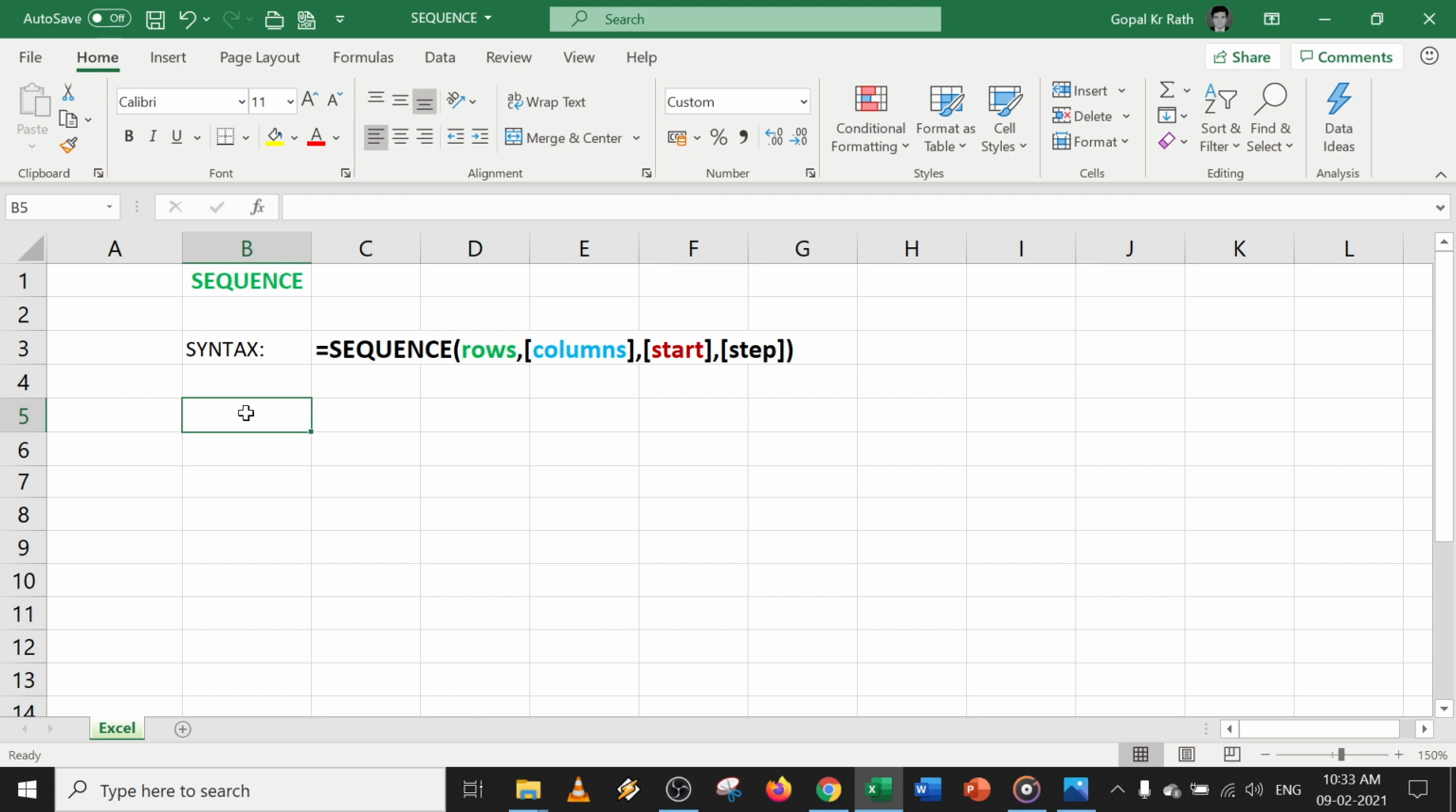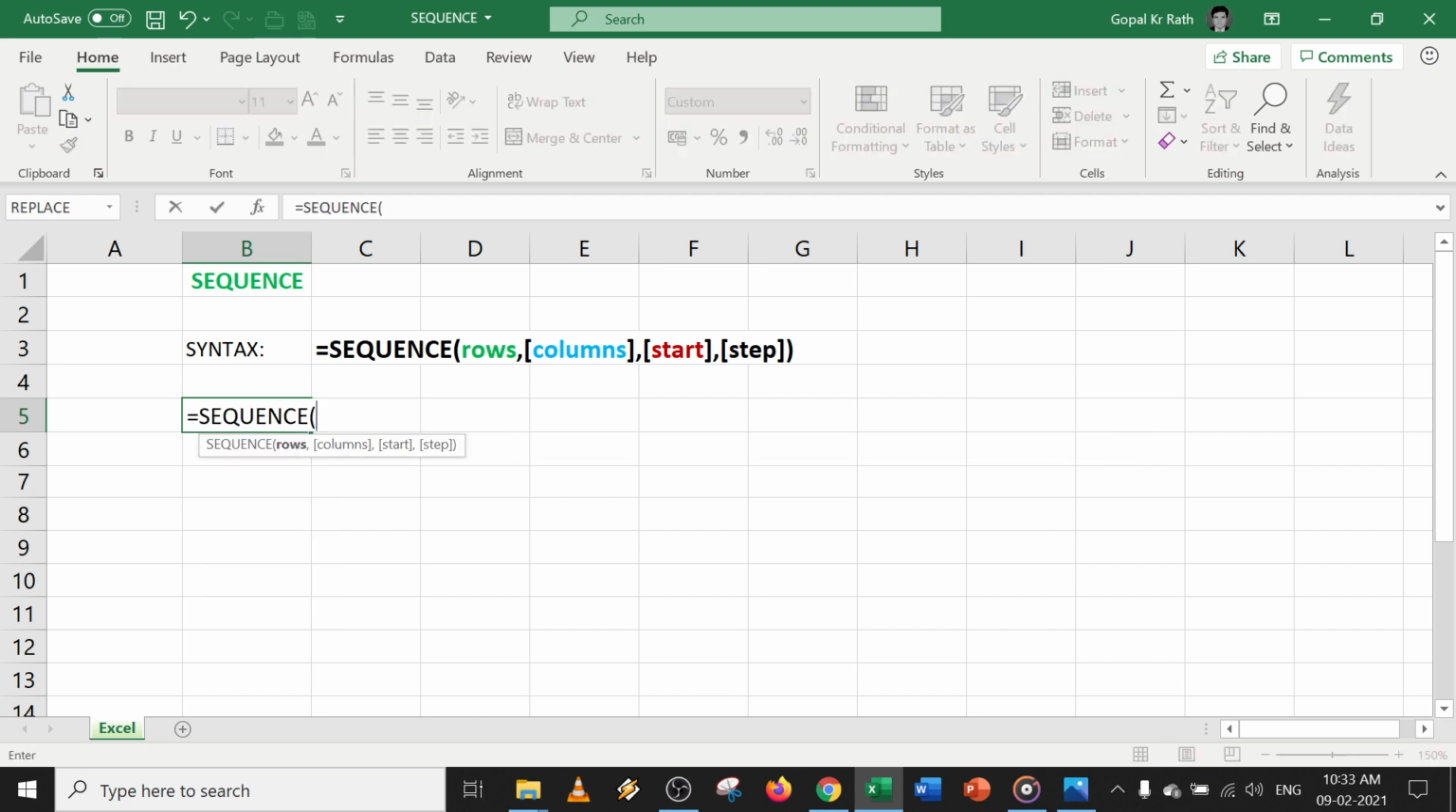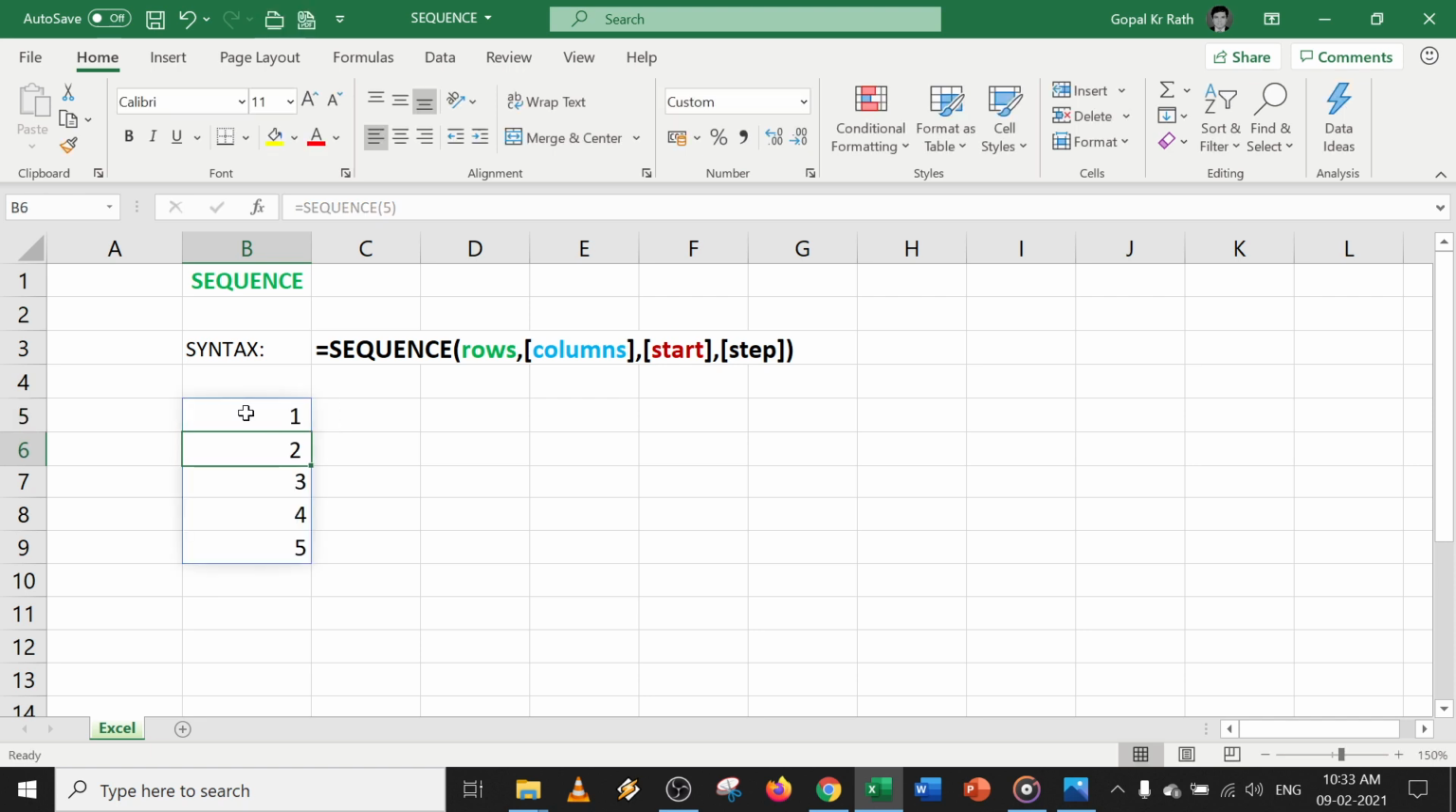So let's start with the SEQUENCE formula. Equal to SEQUENCE. Let's say I want serial numbers in rows 1 to 5. In that case, just give 5 and close the bracket, because the rows argument is compulsory and the other arguments are optional. Now you can see that by default it is numbered 1 to 5. Later you can copy and paste special, or modify the format the way you want.